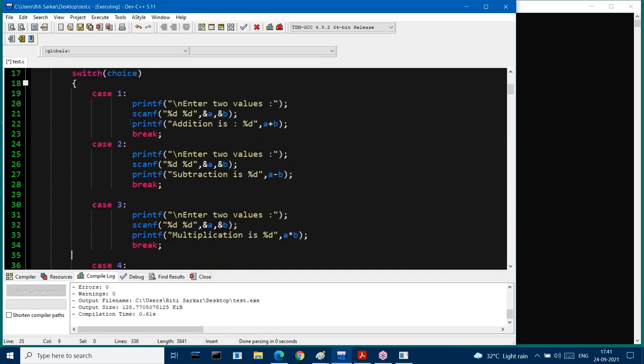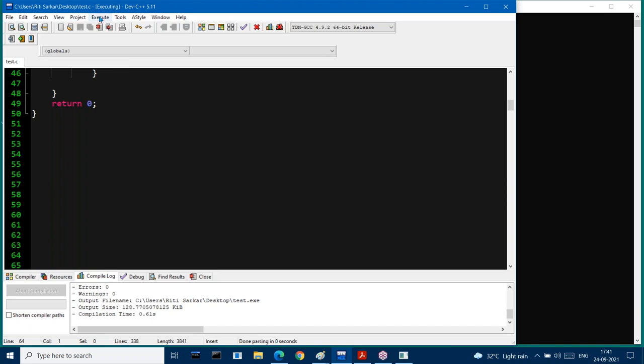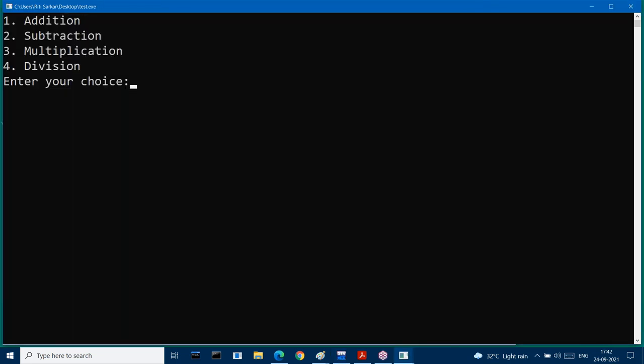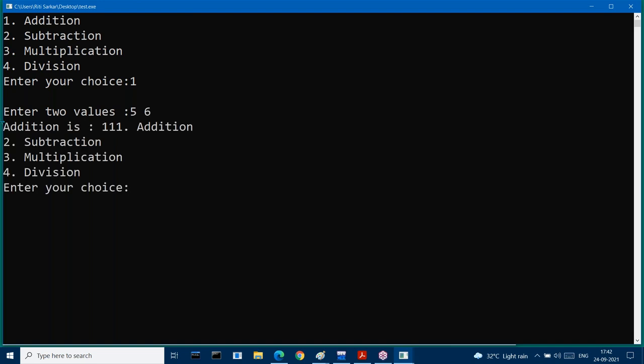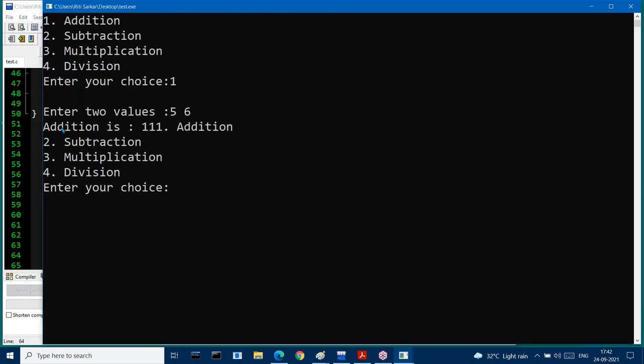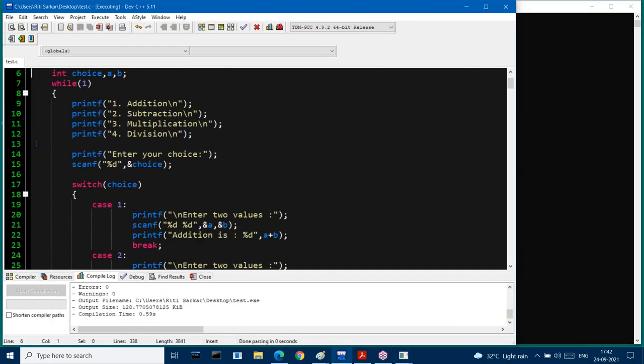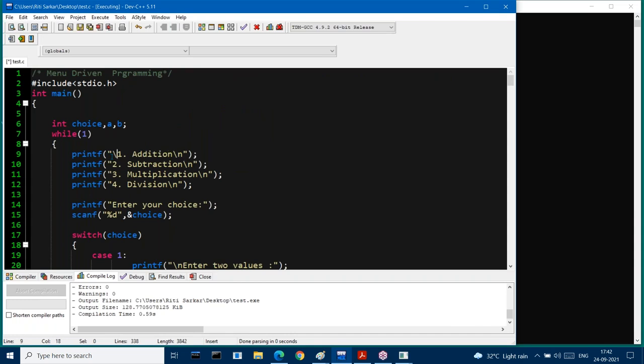What is going to happen? Execute the code, compile and run. Menu appears. Enter your choice. Enter 2 values, 5 and 6. Addition is 11. And again the menu is coming now. Okay, I'm expecting it in the next line, sir. No need to worry. Give a slash n at the beginning.